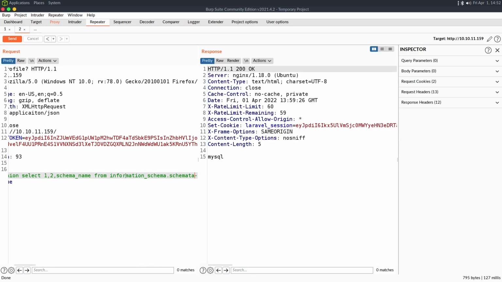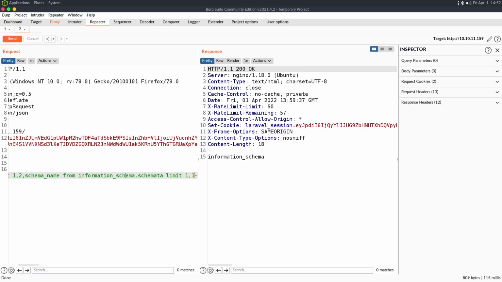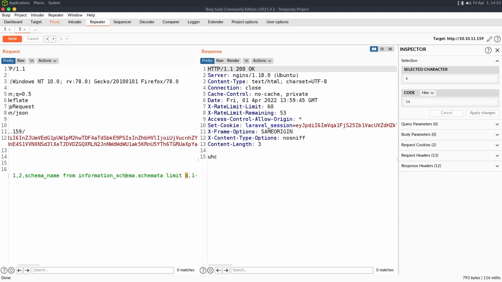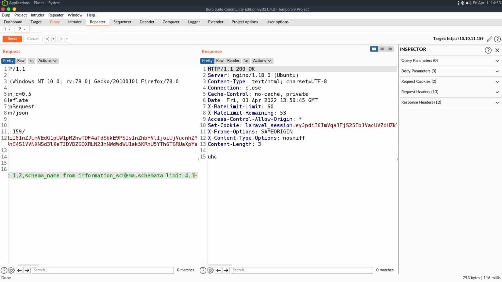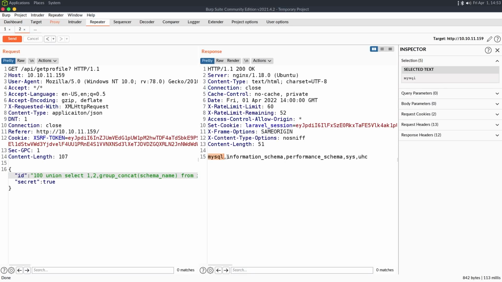We only get one. So we could probably limit it and try to get multiple, like limit 1, we get MySQL, 1, information schema, 1, is it 2, 1? So we could go like this and get each of the tables out. What this is doing is saying limit it to one result starting at row number what. And I hate doing multiple queries when we could just convert all those rows into just one, and now we have all the databases just on one line. So we want the UHC database.